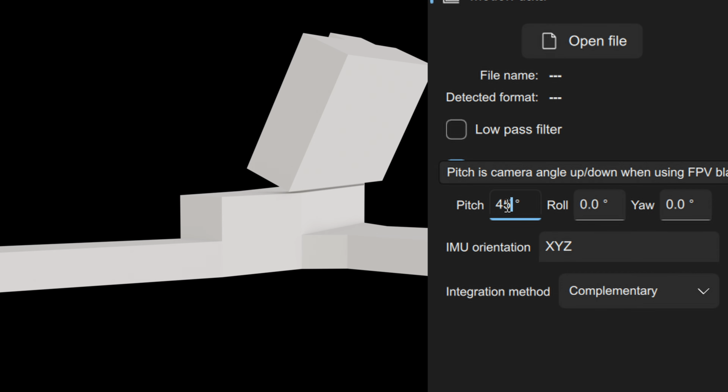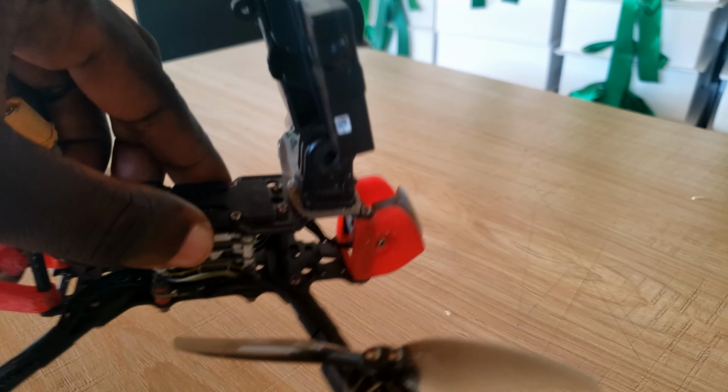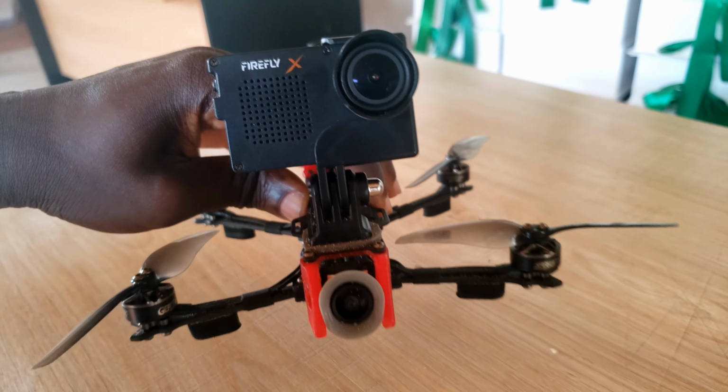For FPV users using black box data with a camera tilt, you would have to change the pitch value to match the angle between the camera and the flight controller.